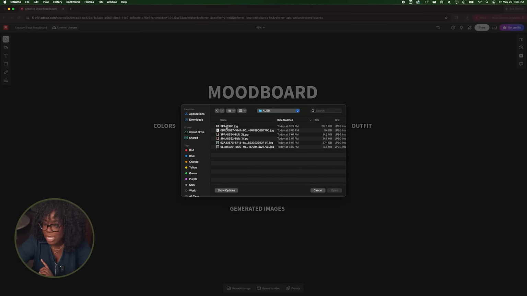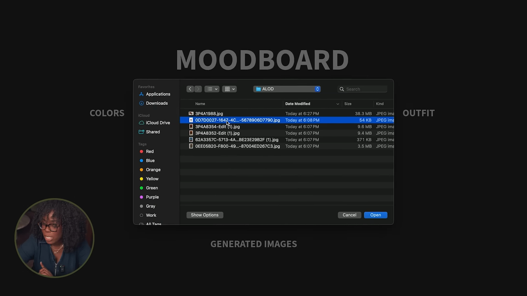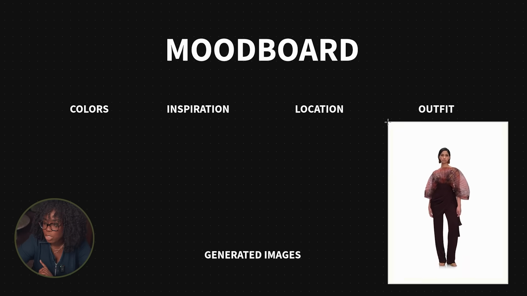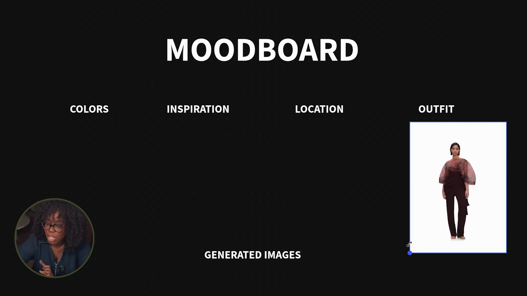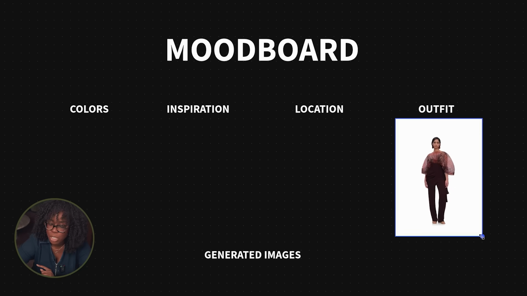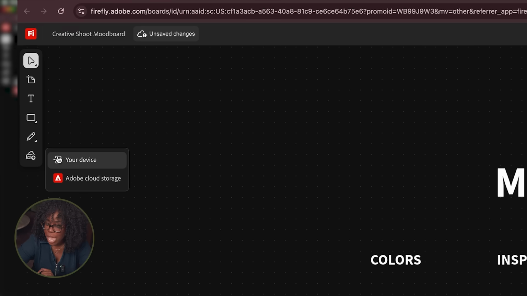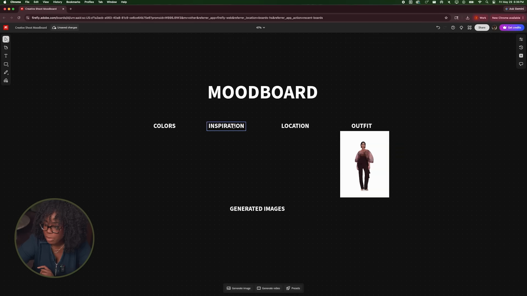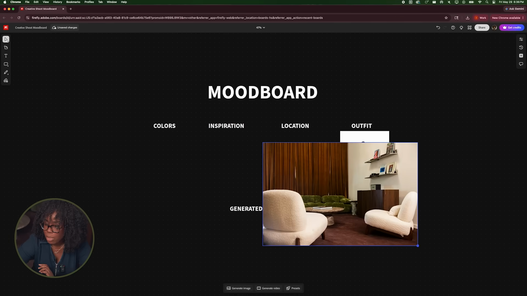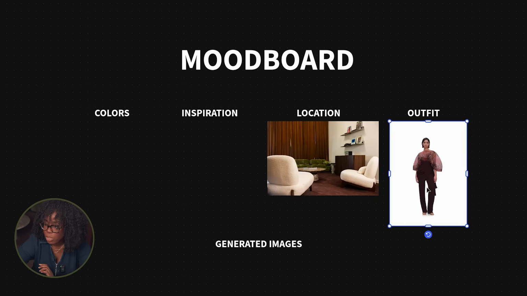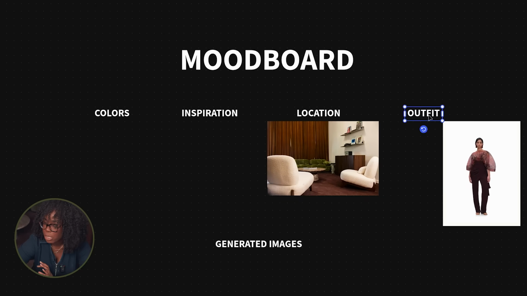So I'm gonna start off with adding in my outfit. So this is what I plan to wear for my actual shoot. And again, I wanna add this in here because I'm gonna use it as a reference image when I'm generating additional images. We're gonna add in our location and just drop that in there. I'm gonna move these around so that way I give myself a little bit more space.